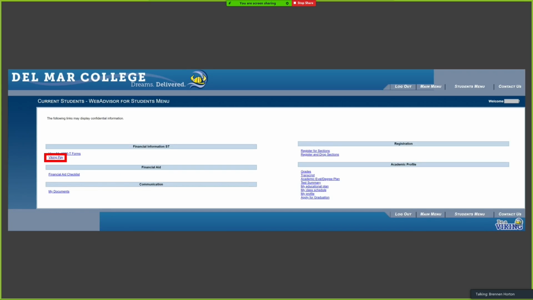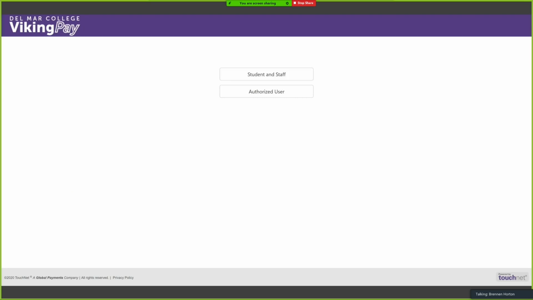Next, let's look at Viking Pay. This is where you would come to pay anything outstanding beyond your scholarships, your financial aid, or any grants that you get. So you come into Viking Pay, and you're going to choose student stuff. And again, I don't go into the actual website here, but this is where you would find that information.